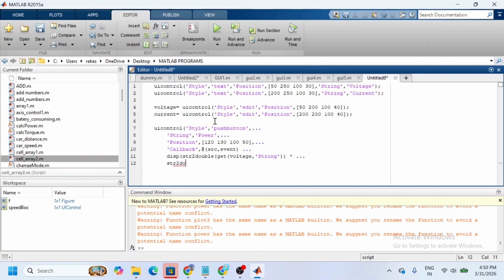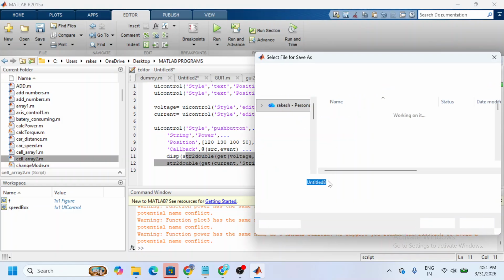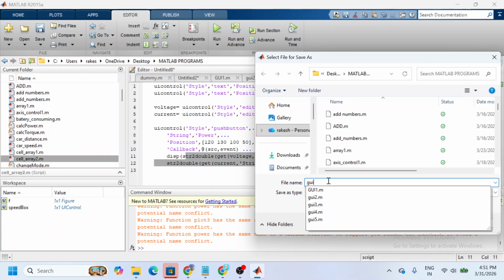String to double get current, comma, string, semicolon. Okay, so this is the actual program. Here we will do the multiplication, voltage into current, then we will display it as a power. Okay, so name it as GUI 6.